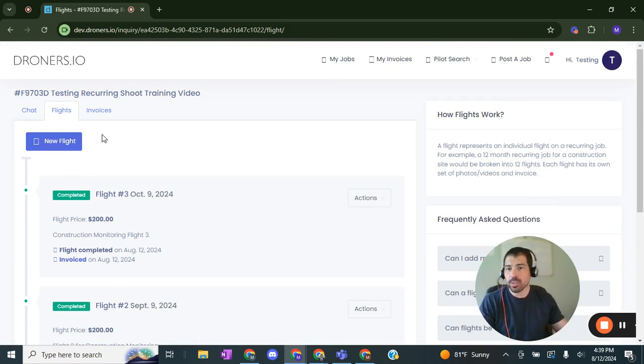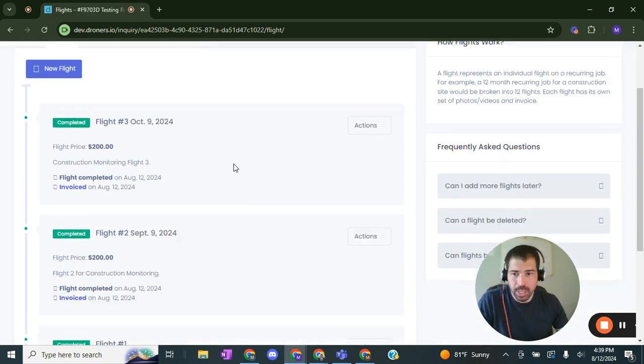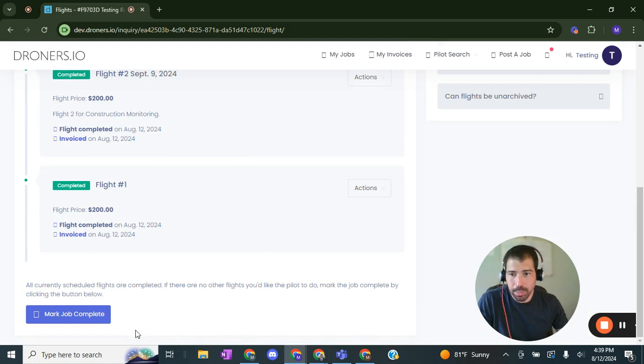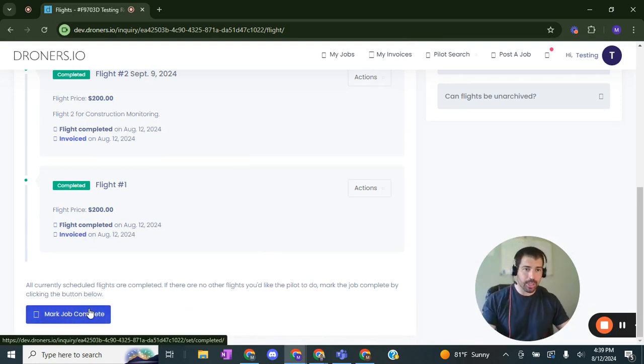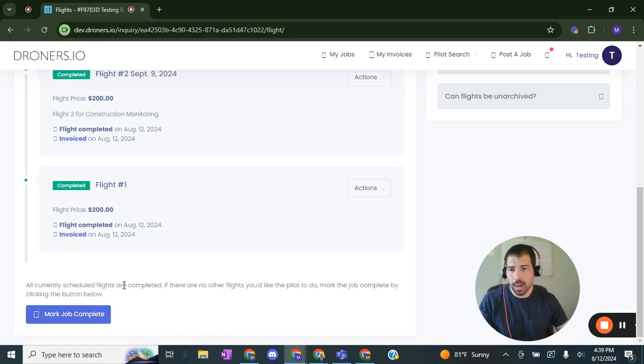But once you're finished, let's say hypothetically we've done all the flights we need and don't need to do any more, you'll come down to the bottom here and do mark job complete. Once you mark the job complete, that'll end the job. You can't add any more flights. If you might need more flights, you can leave it open. But once you do this, we'll go ahead and do it.